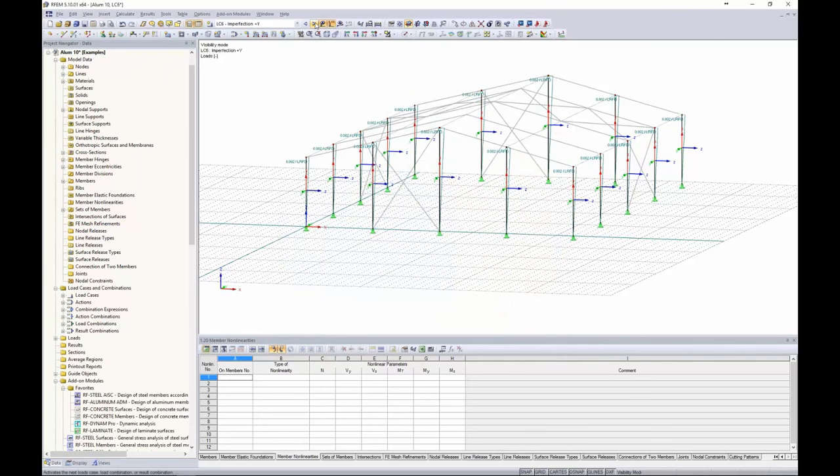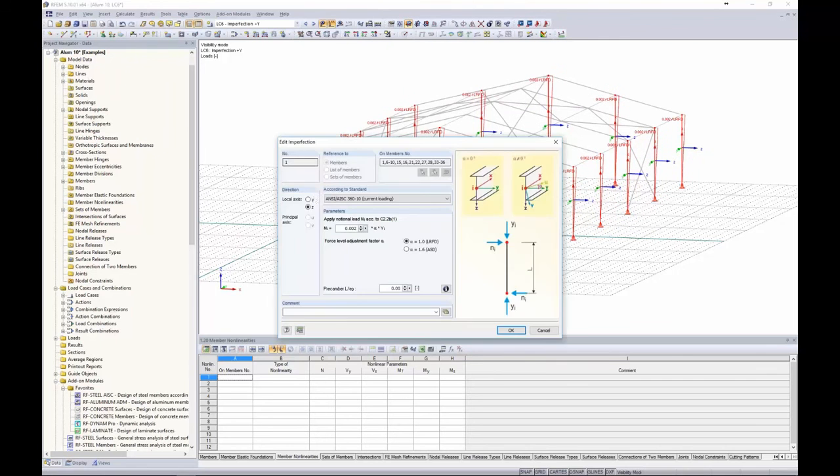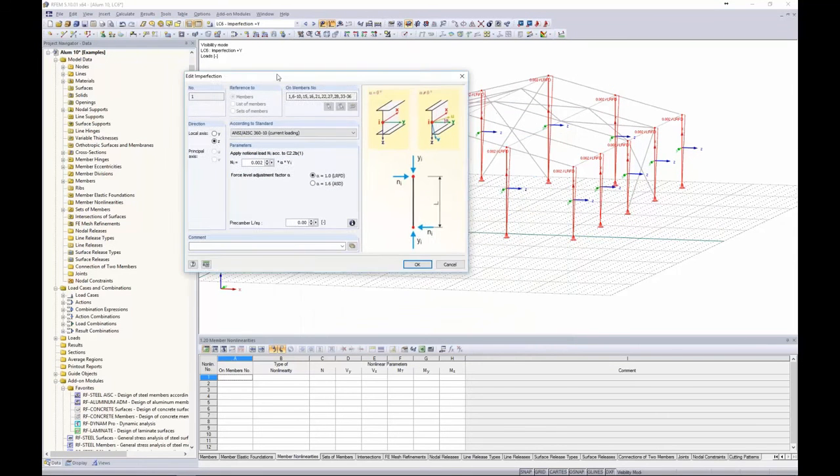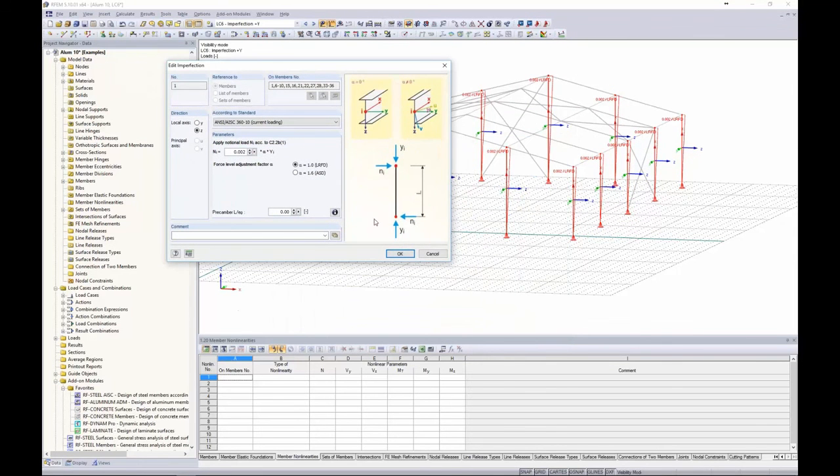We scroll to the imperfection positive Y. We highlight all of our members and double-click on our imperfection here. Now our positive Y global direction is the negative local Y direction for our members. So we switch this to the local Y direction and we put a negative in front of the 0.002.